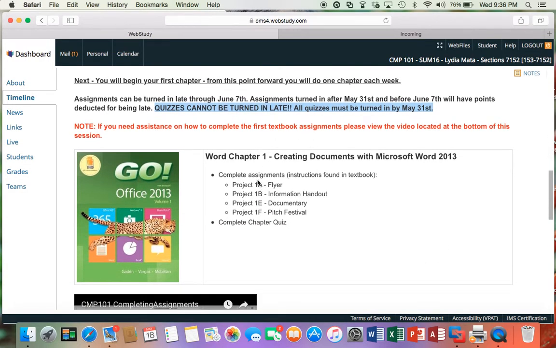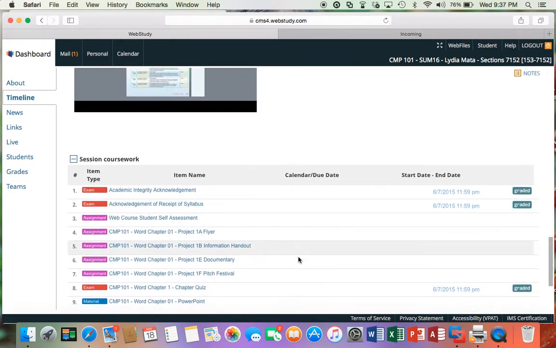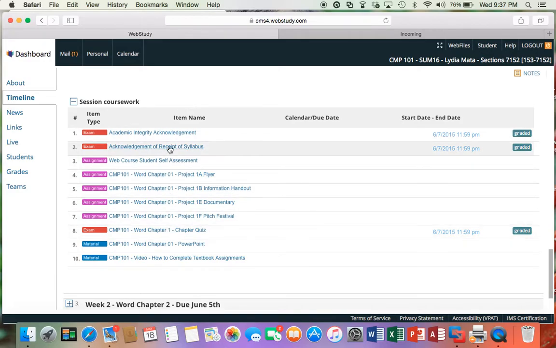Okay, under that you will find the chapter and what assignments we're going to be doing in that chapter. And then also listed here is that you'll be completing a chapter quiz. You'll have one quiz per chapter. All of those items again are found at the bottom of that timeline session. So here are the three projects, 1A, 1B, 1E, 1F, that you'll be completing.